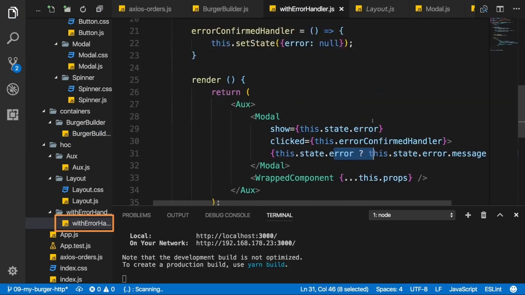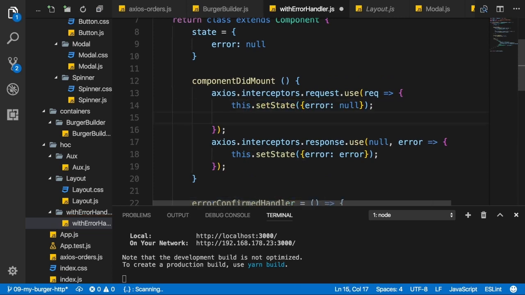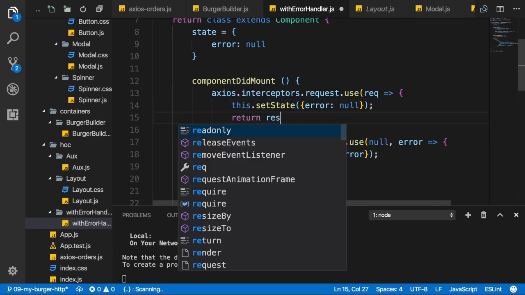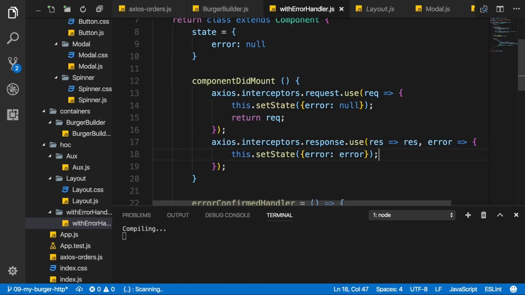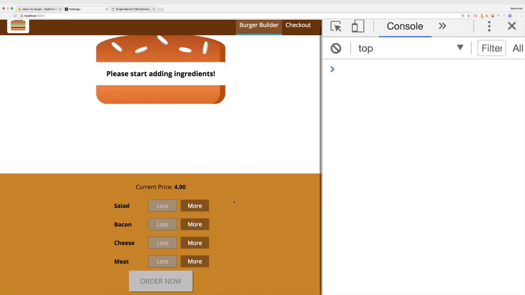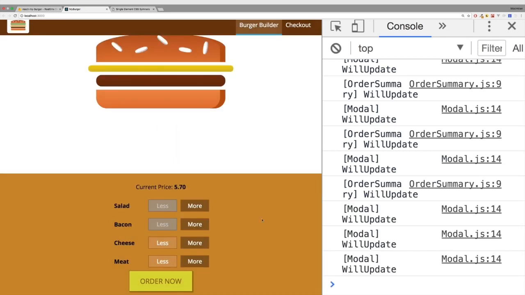Now with that, there's one more thing we have to do. In our interceptors, we of course have to return something. When sending the request, we have to return the request config so that the request can continue. And for the response, I also want to implement a response handler here where I simply return the response. This is the shortest possible syntax for doing that. Now with that, if we save all of that and go back to the application and add a burger, this should still work. It does. We can still save a burger.